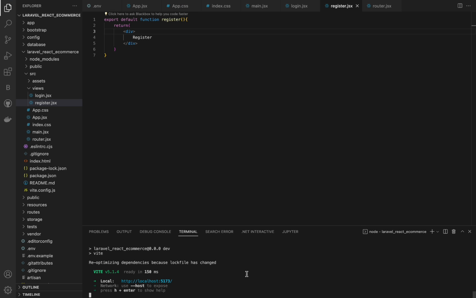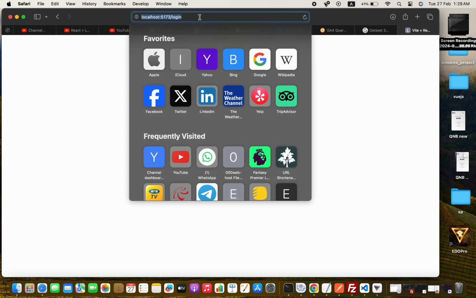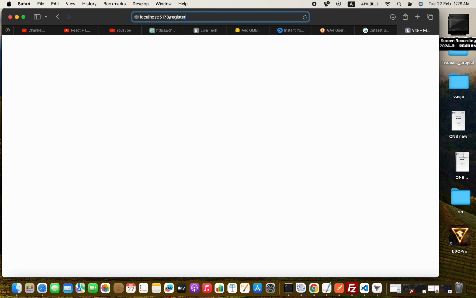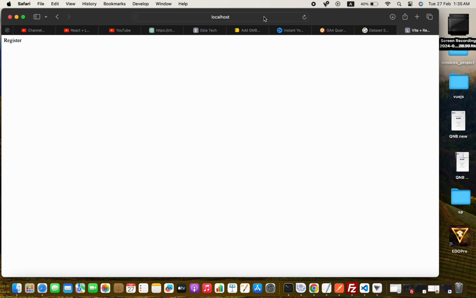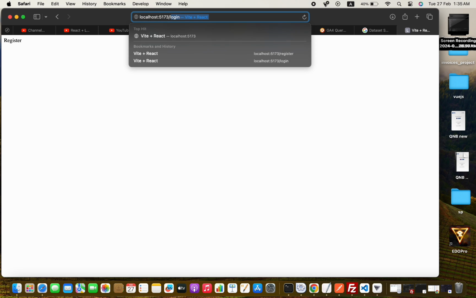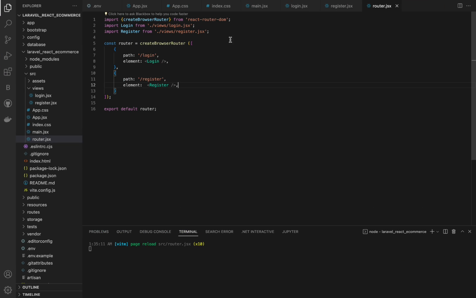Now let's run our application using npm run dev and go to the login page, and we will get an empty page, so there is a problem with our routing. The element shouldn't start with a small letter and also the import, so let's fix them and try again. And we will get our register page and our login page just like we want. So now we made sure our routing is working just like we want it to.